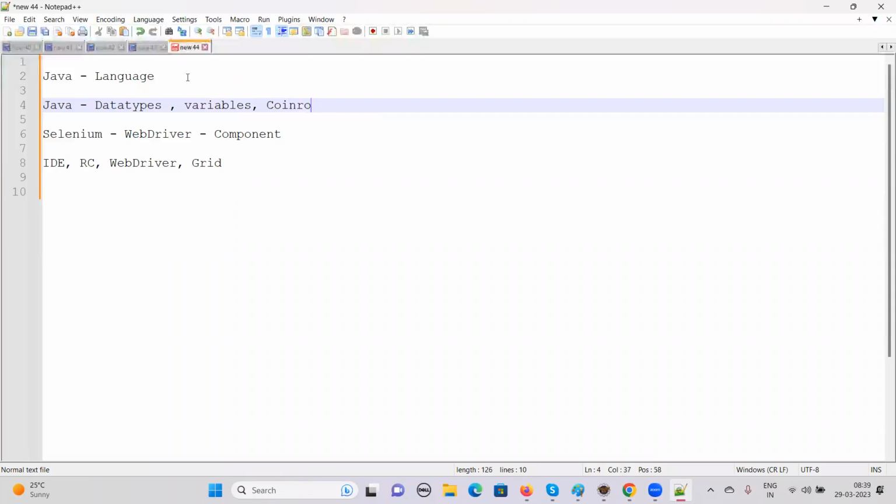Then we are going to see the control statements, then the conditional statements and loops, and then we'll see what constructors are, and why we use constructors.